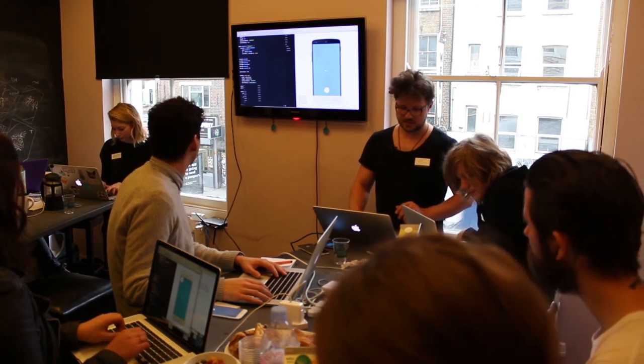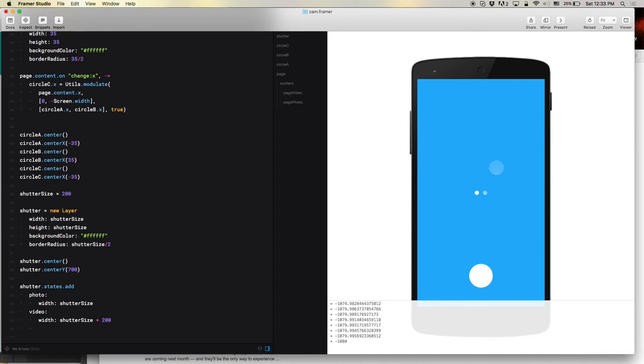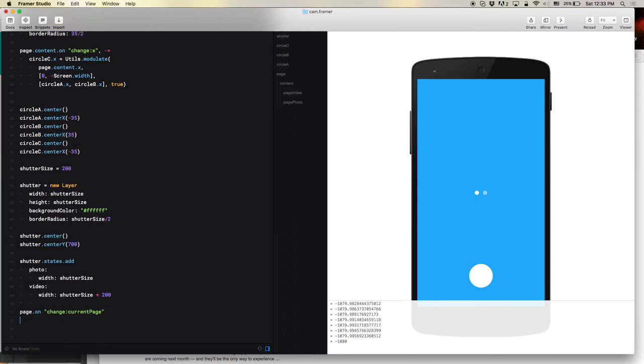Now I want to go between these two states depending on the position of our page. I will write something like page on change current page, and I will print something like current page. Oh, I'm sorry, page. And we'll see what's happening when I change. Okay, there's something wrong happening. That is because I'm not using this one. So now we see when I change the page, we print the current page. They have this horizontal page index.